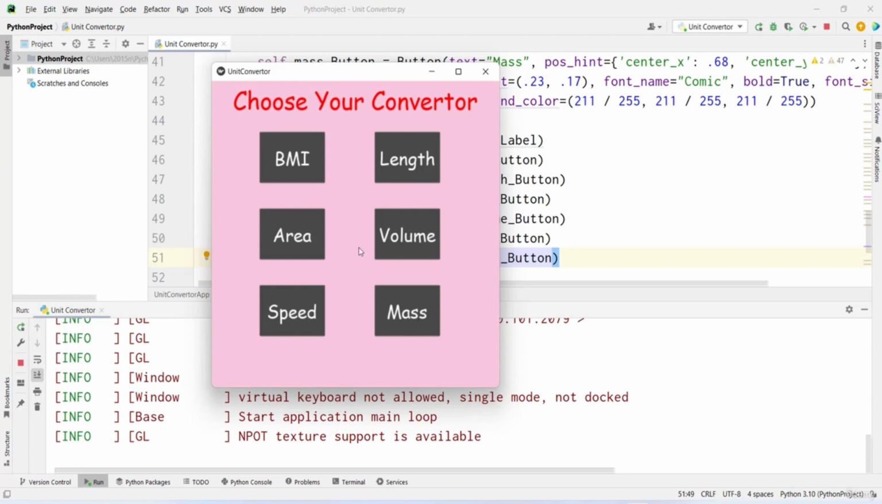And now say that when the user clicks on the BMI converter, then it's going to open the UI of BMI where the user can input the height and his weight, and then click on calculate BMI, and then it can tell you your BMI. Now, similarly, the user will be able to convert values into different lengths. Same goes for areas, volume, speed, and mass. But when the user clicks on any of these buttons, it's going to open the user interface of that converter.